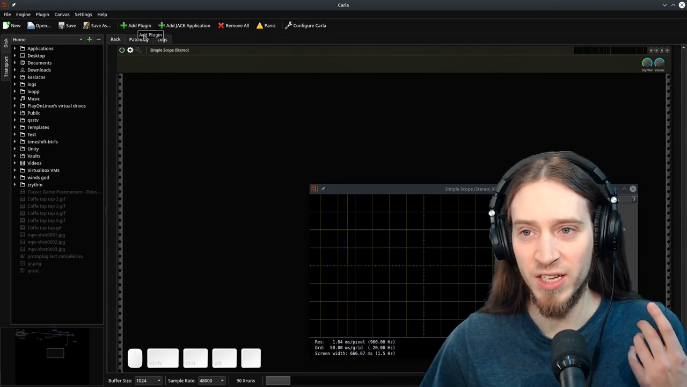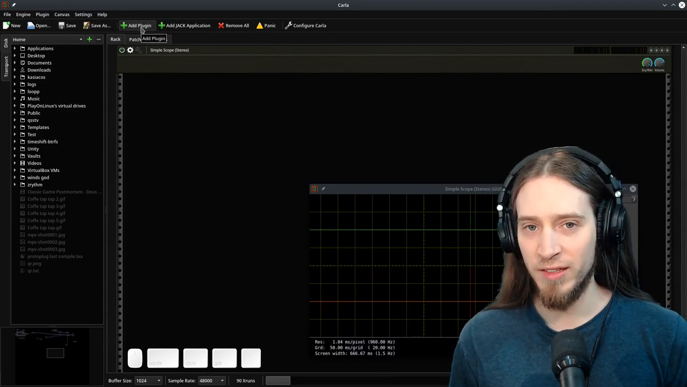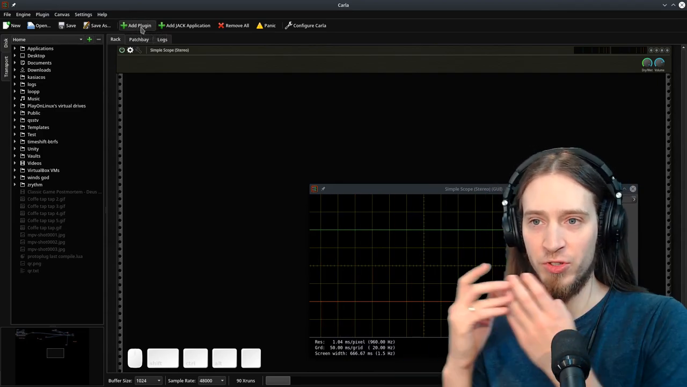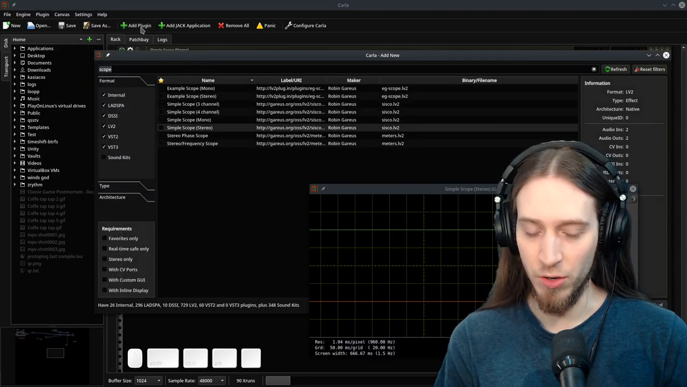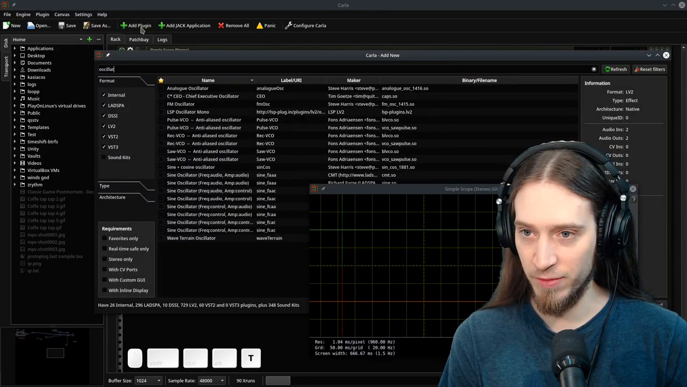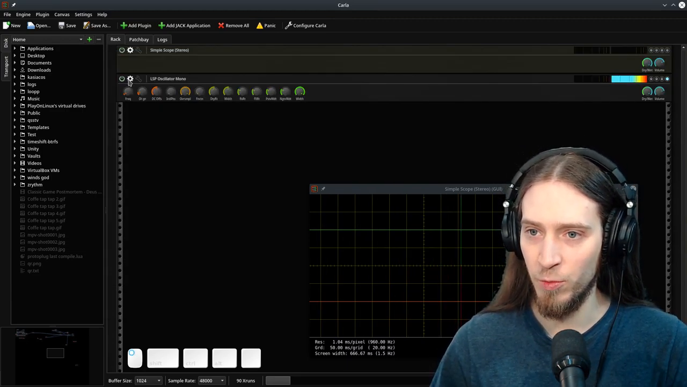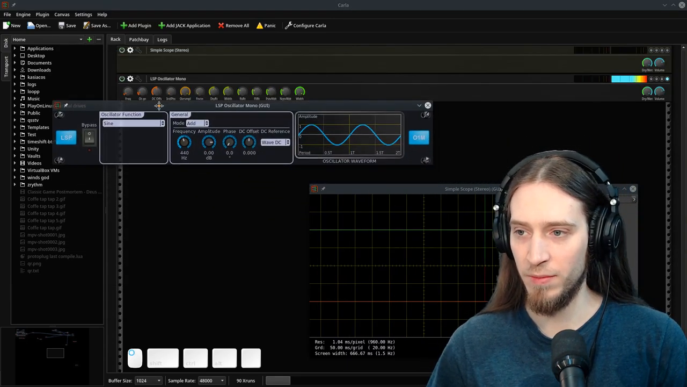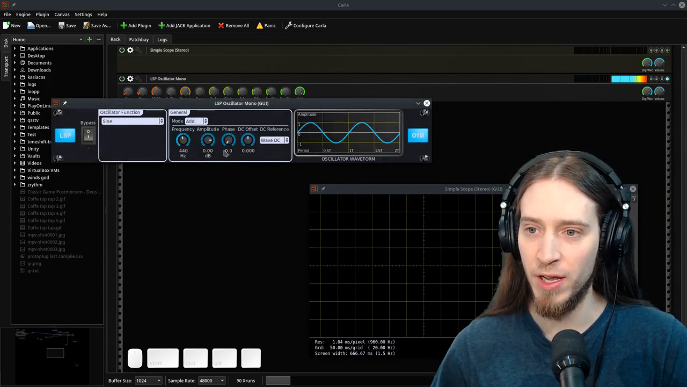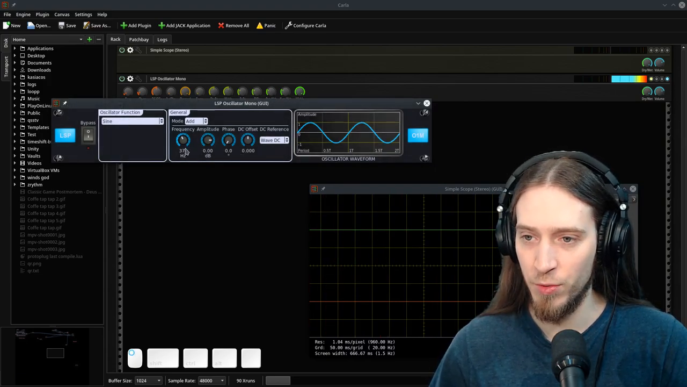Now what we need is an oscillator, because we want to simulate turning alternating current into direct current. So we need an oscillator. I like this LSP oscillator, and we can open its interface too. And by default, it produces a sine wave at 440 hertz. We want to change this to 50 hertz, just like the power lines. Okay, it's almost 50 hertz.